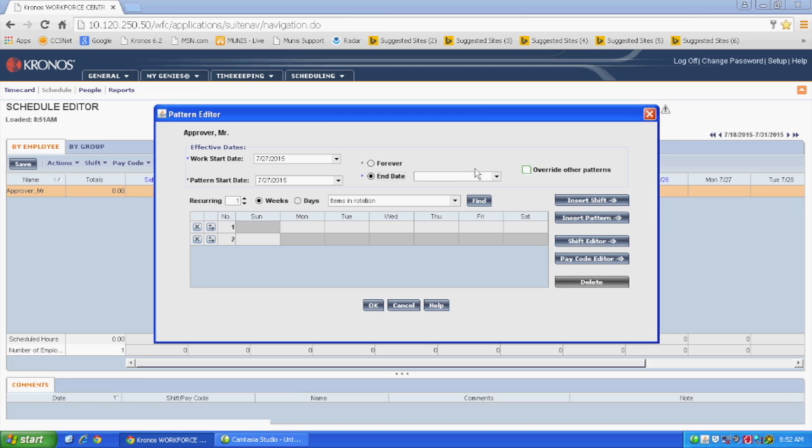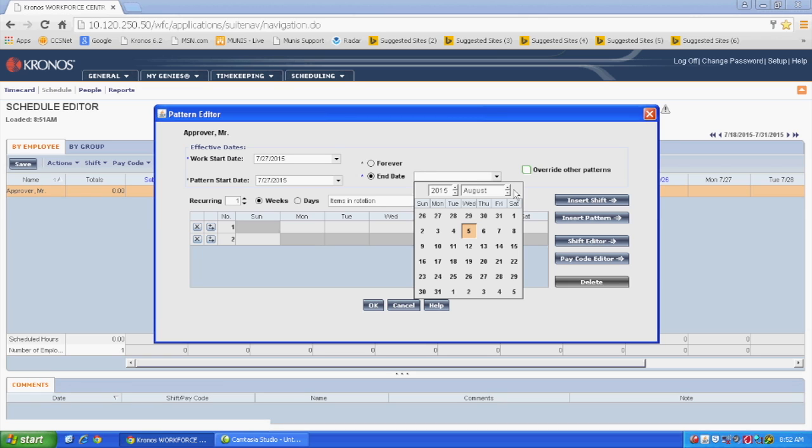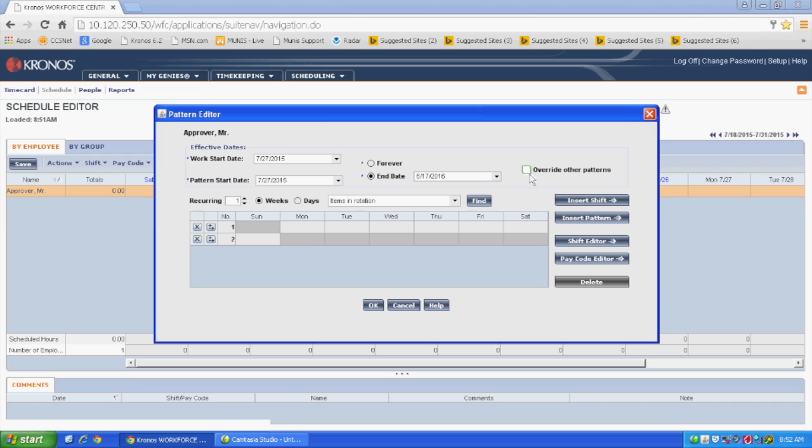Let's say this employee's last day for the school year is June 17th. We'll go ahead and put that end date in as well. And to the right of that, you'll see a box that says Override Other Patterns. Let's click that box. The reason we want to click on Override Other Patterns is if there are any other patterns in KRONOS, we want to make sure the system understands that this is the primary schedule. This is what we want to go by.